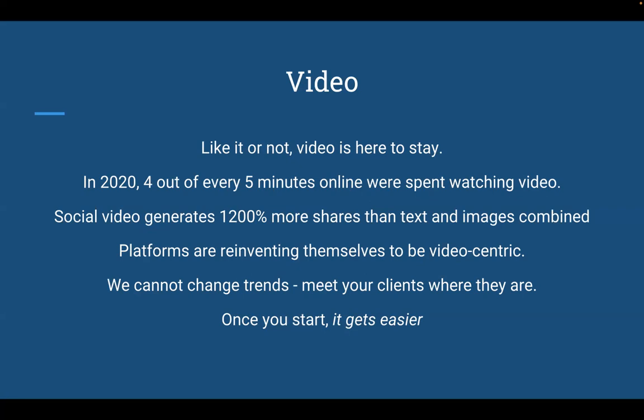You need to meet them where they are. The more you do that, the more you meet them, the less work they have to do to be engaged with you. Then, of course, the last one is once you start, it gets easier.